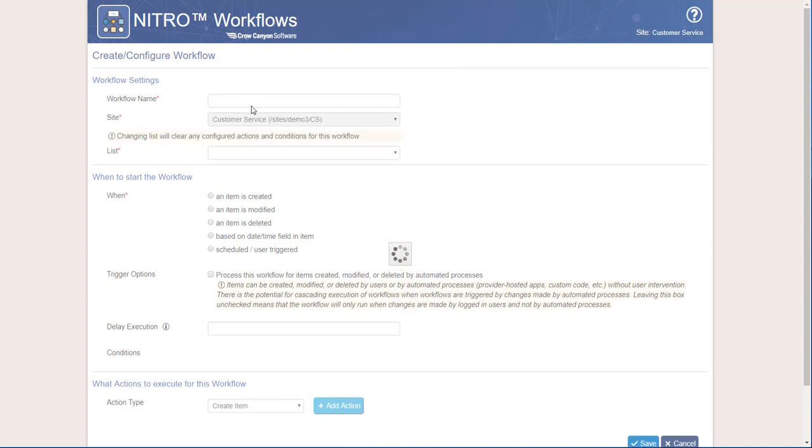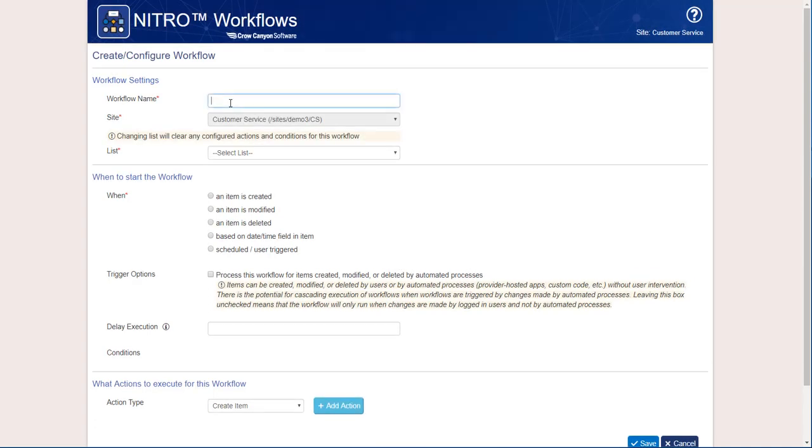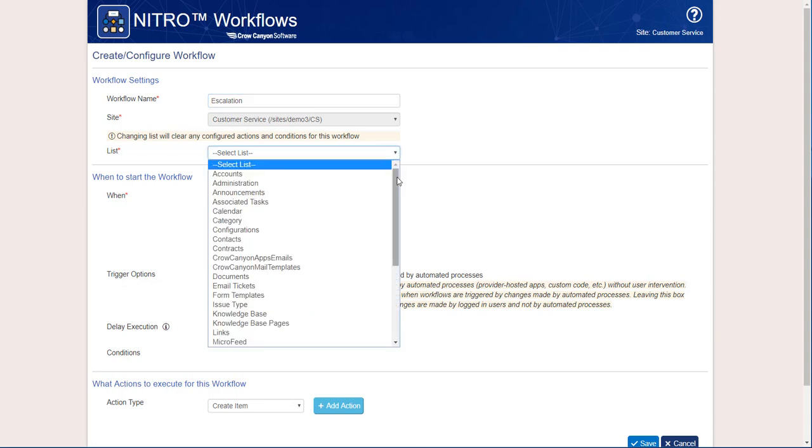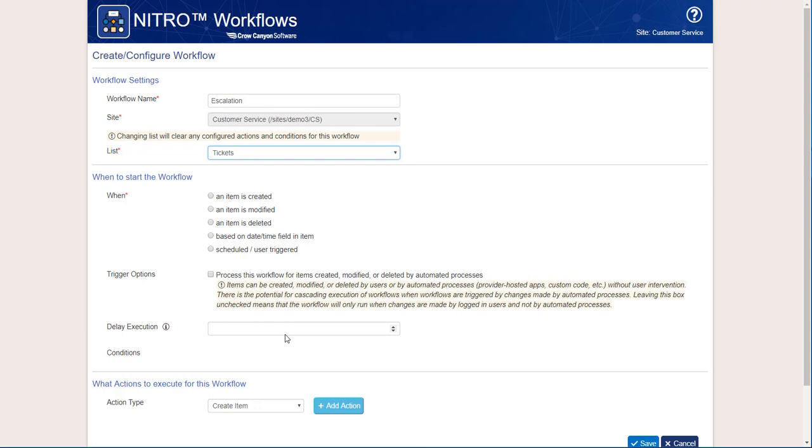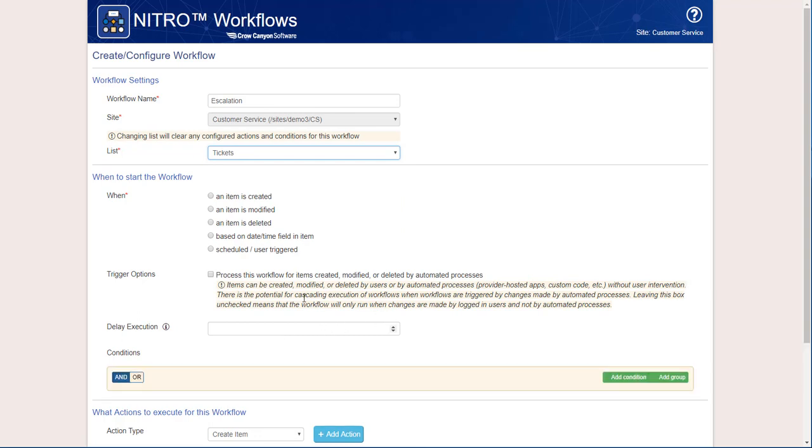When the workflow screen comes up, we'll give the workflow a name, and then we'll choose the list that it will run on. For this case, we're going to call it Escalation, and we're going to use it on the tickets list. This list already exists in a site inside of SharePoint where you launch the NITRO workflow from.